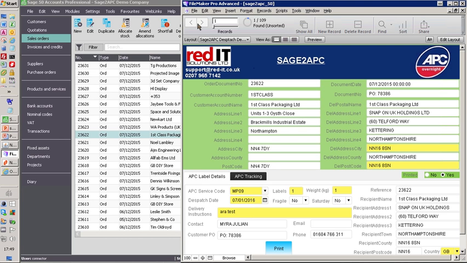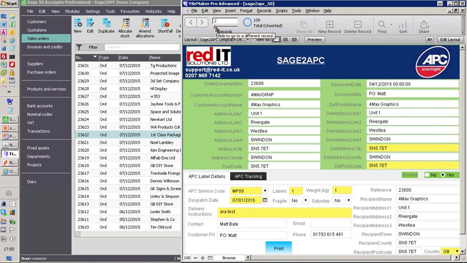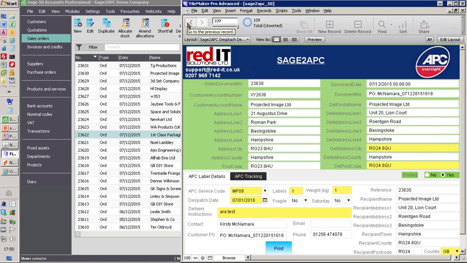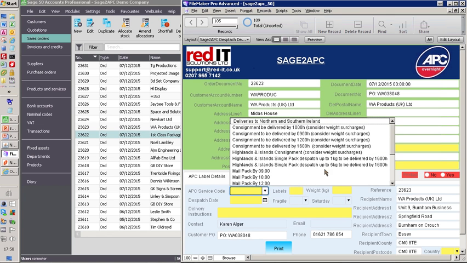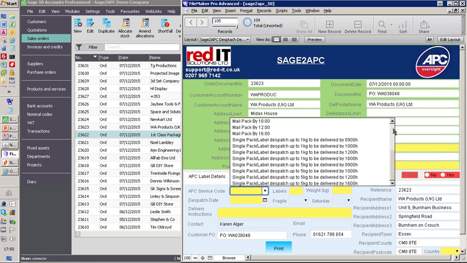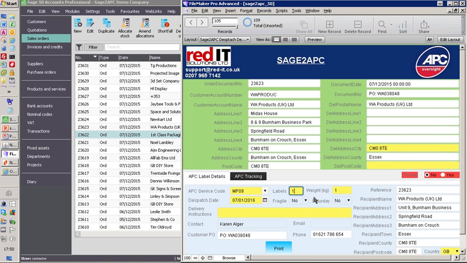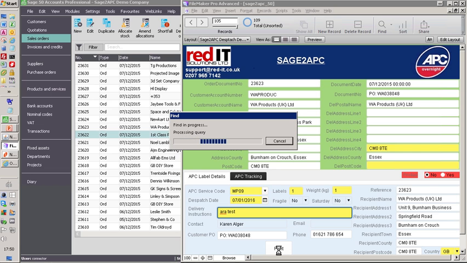Now that one's already been ordered or printed, so let's go and find one that hasn't been printed. Let's go to the end. That one's been printed. So that one hasn't been printed. The only thing I have to do here is pick up the service code that I want. So let's say I want it by 9 o'clock, and it will automatically populate the labels and the weights. Then I can put some descriptions in to say it's an Ara test, and all I have to do is press one button. What that does is it takes the data, communicates with the Net Dispatch connector, populates all the data, and brings back the label.